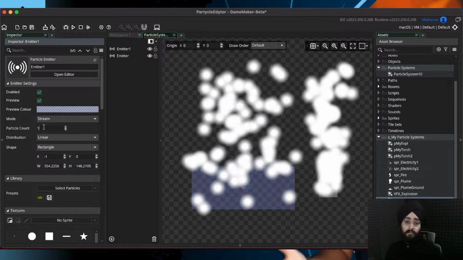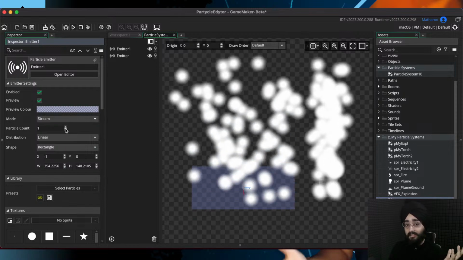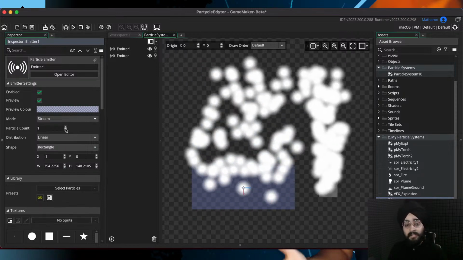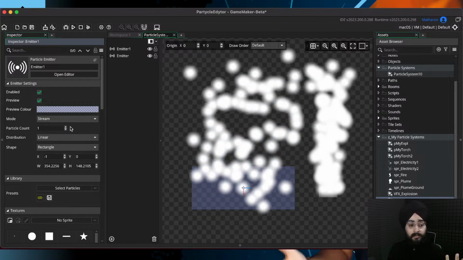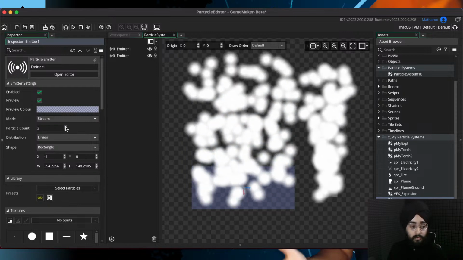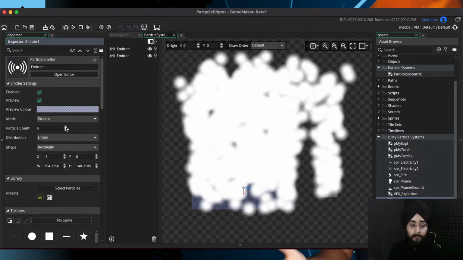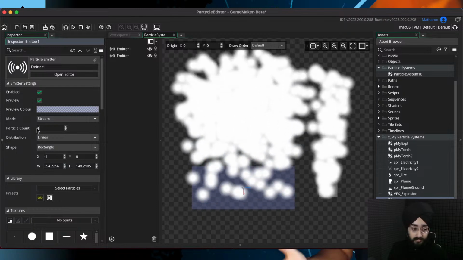So yeah, stream is every frame, like a fire or something that you want to happen continuously. Then there's the particle count. Right now it's set to 1. It means it's going to make 1 particle every frame. By default there are 60 frames, so you are going to get 60 particles in a second. If I increase that, we have 2 particles per frame, and you can just keep increasing that to get more particles. That's the positive side of it.